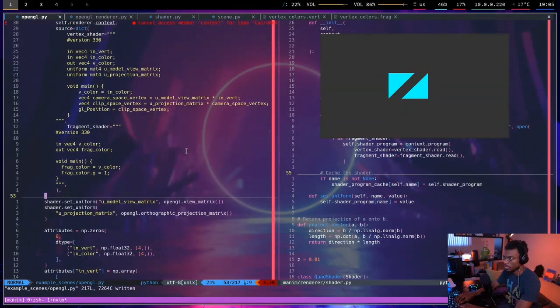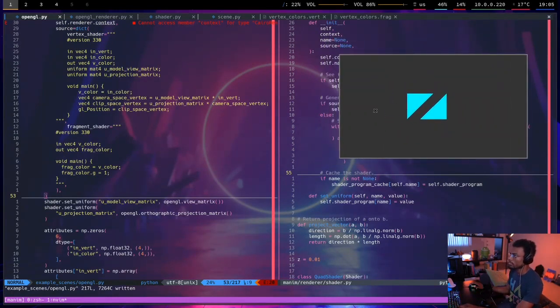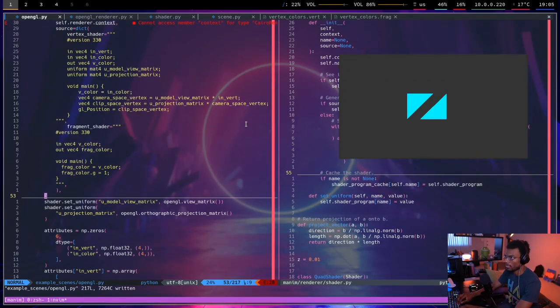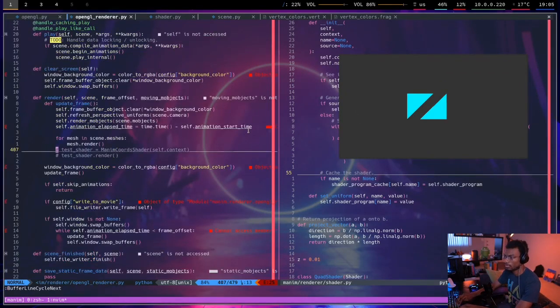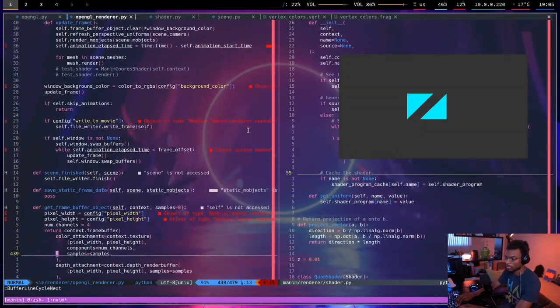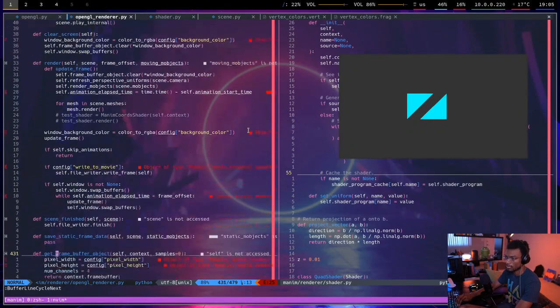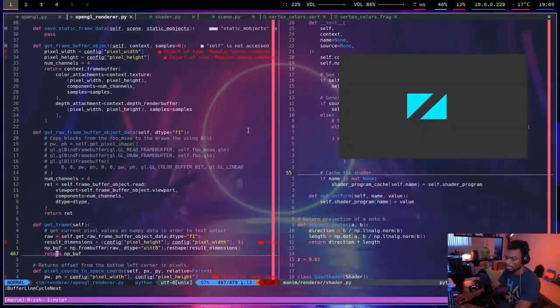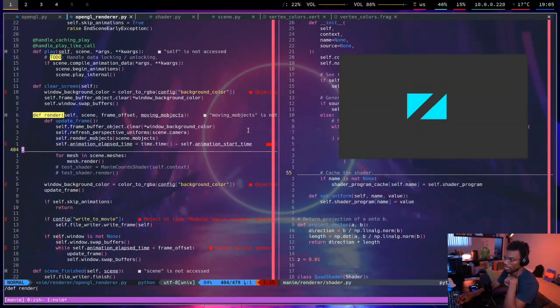So that's pretty cool. I think what I'm gonna try doing now, well, there are a few things I could try to do. I could improve the camera, because right now the camera basically makes no sense. Or I could improve the way in which the renderer renders mobjects, because the render mobjects method is a little crazy.